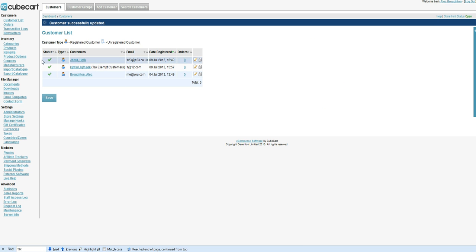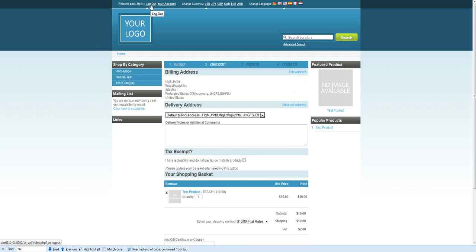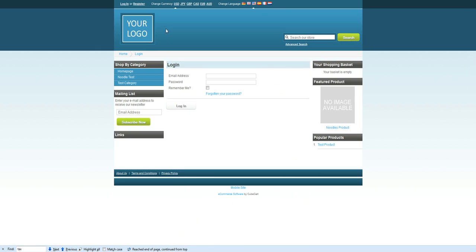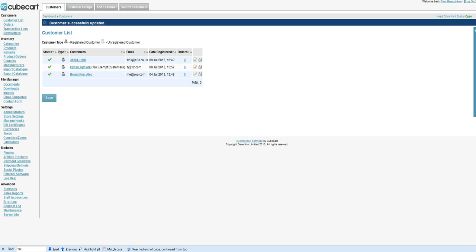So let's see what else we have here. The registration form, so let me log out. If you go to the register page, we have the same option: I have a disability and do not pay tax on mobility products. As long as that's ticked when the user registers their account, they'll be added to the group automatically, and all the products that you have configured to be tax exempt will not be charged tax when they check out.